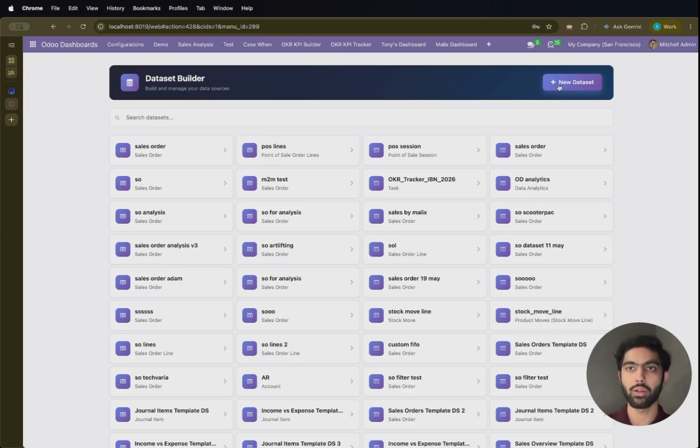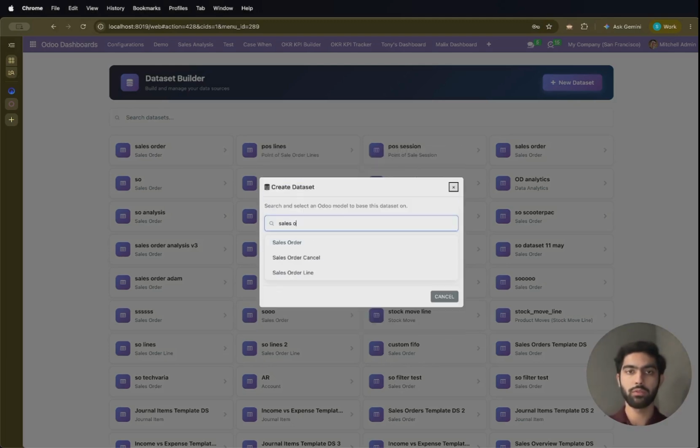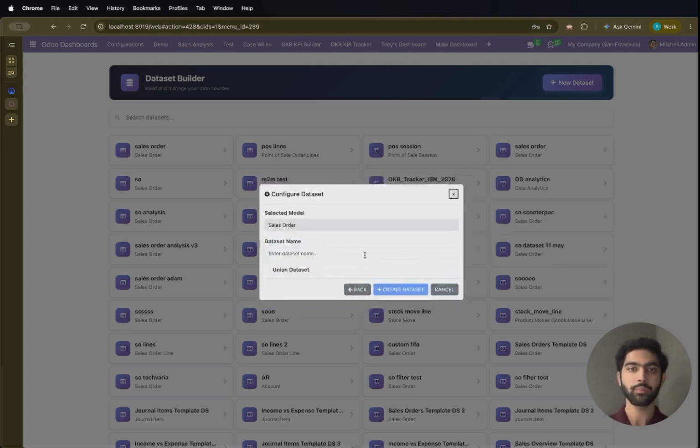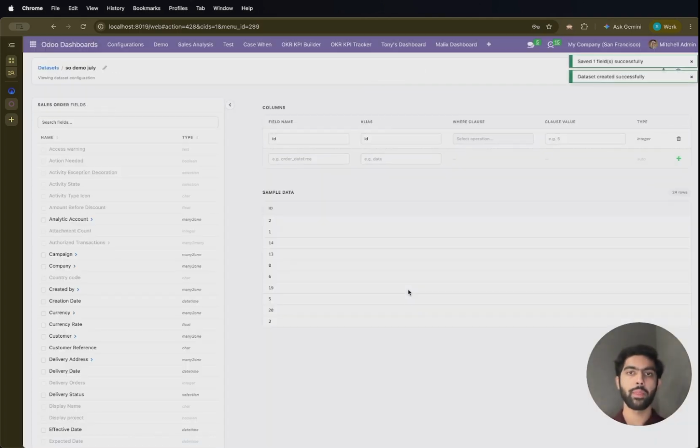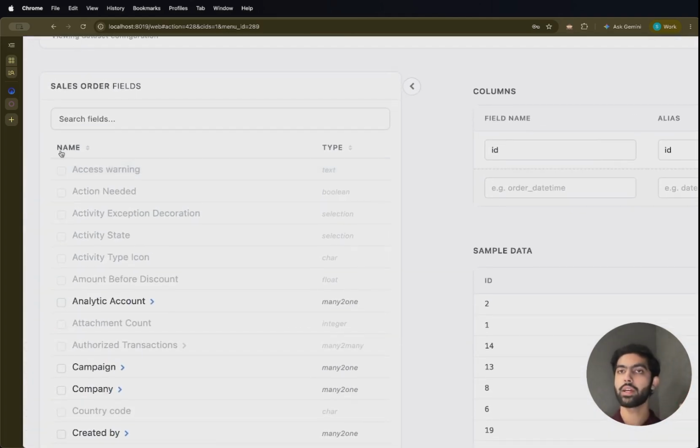I will click on new dataset and I will search for a model. For instance, I would search for the sales order model. Let me call this SO demo July, and let me go ahead and create. After creating a dataset, I can see on the left, I have this selection of fields that are available on the sales order model.